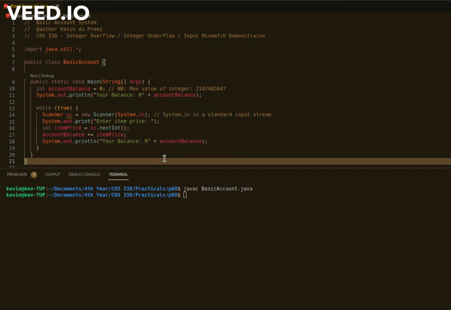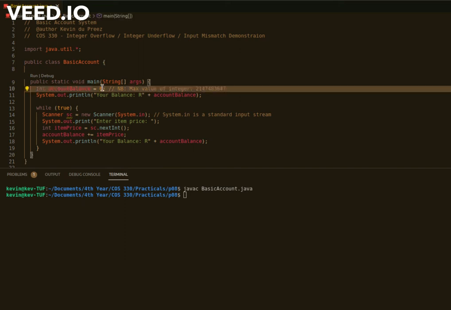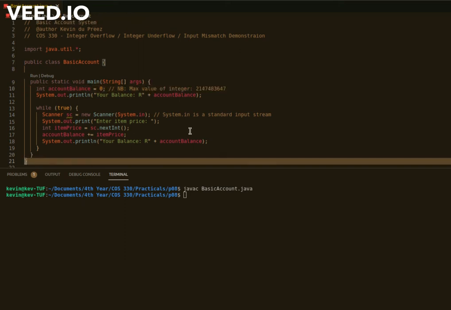So here we are again at our example, and as you can see here, we've changed the initial balance to 0. For the purposes of this demonstration, for the input mismatch, we're going to run the program. Sorry, we've just recompiled it. So now you can see that the balance is 0, and now let's say we want to enter something that's greater than 2,147,000,000. For this instance, let's just enter 2,200,000,000. Okay, and we enter that.